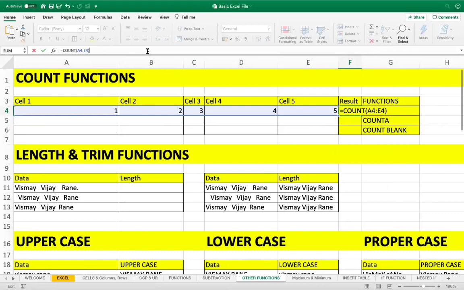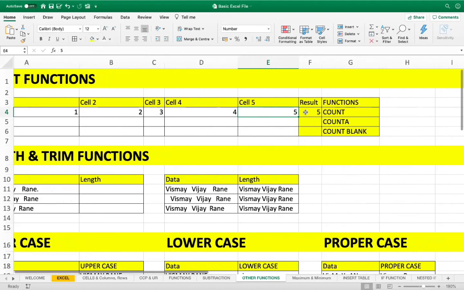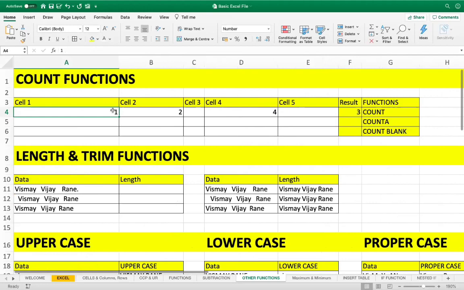The answer I got is 5. So Excel has counted the cells 1, 2, 3, 4, 5. Now let's play with this. Suppose I delete the value in the last cell. So now the answer has changed to 4. Let's delete the value in the third cell. Now the answer has moved to 3 because there are only 3 cells filled.